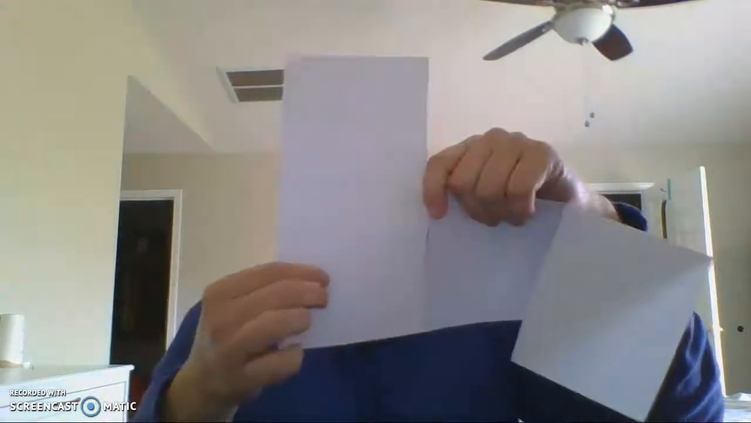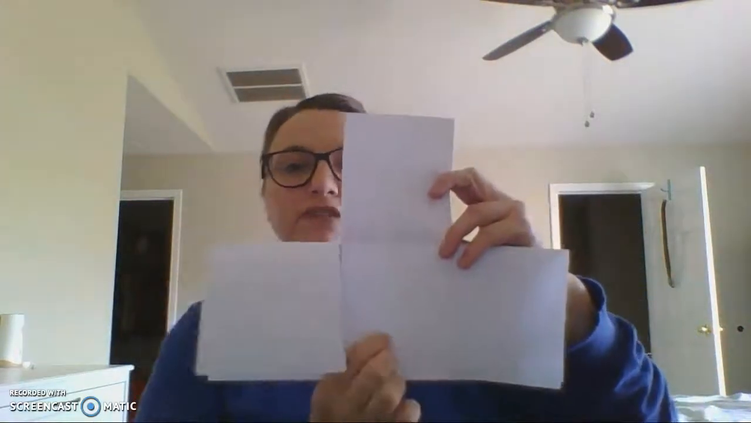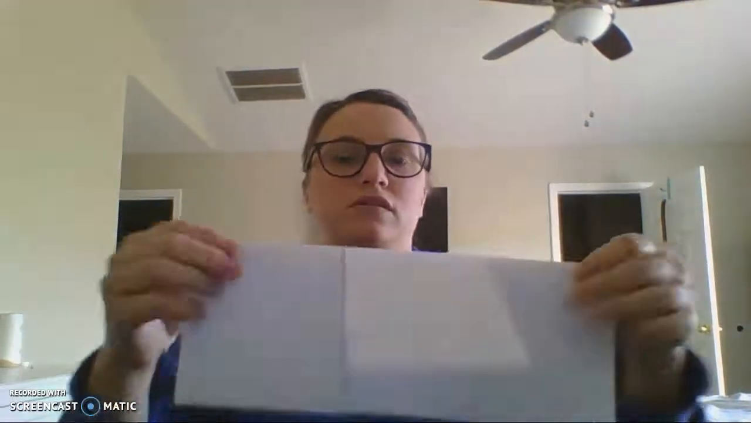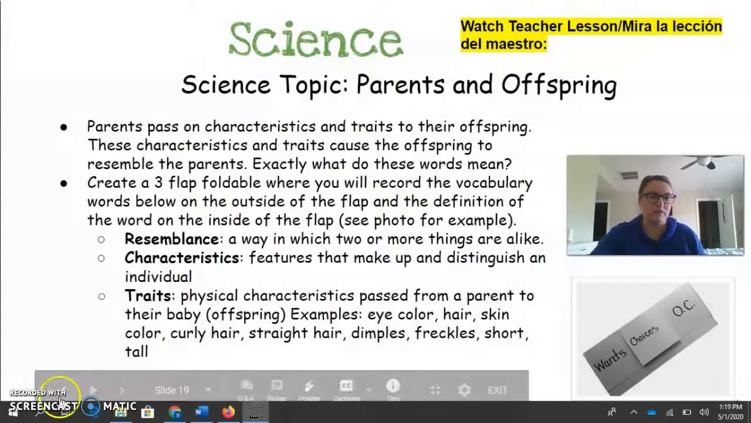And see, I only cut the ones on the outside. So you would open the flap and there would be a definition here. You could open the middle flap and you would have the definition here. Same for the end flap. As you notice, the inside of it is not cut at all. So we're gonna give you the example of how to do this.